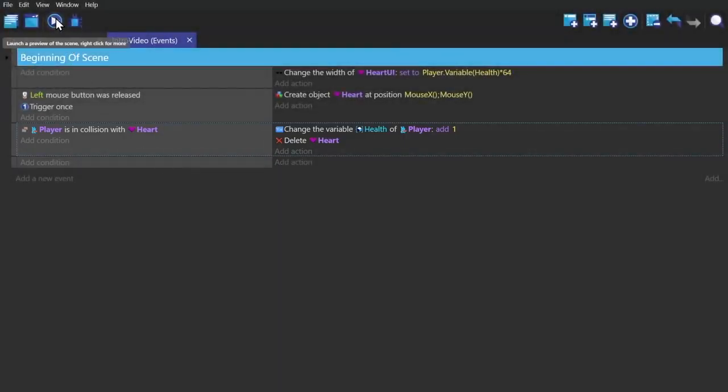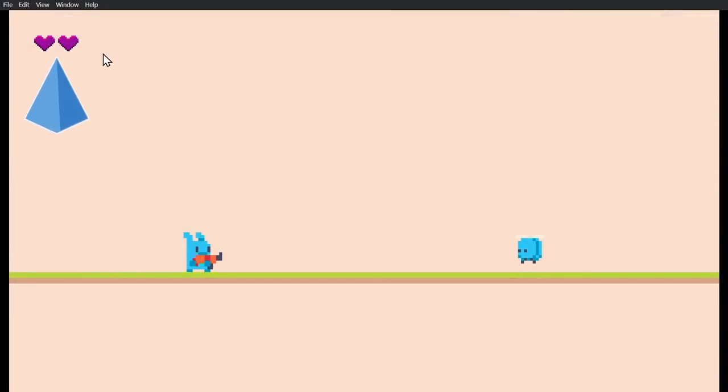So now if we press preview, you'll see the health UI is up at the top, showing 2 hearts, because it's expanded to 2 times 64, because the player's object variable, health, starts at 2. And now if I release the left mouse button, it creates a heart at the X and Y coordinates of the mouse, and it does this every time I click. If I drop one directly on the player, you'll see that it's added 1 to the object variable, health, because it's being displayed up top, and it will keep adding health as long as I keep giving it hearts.